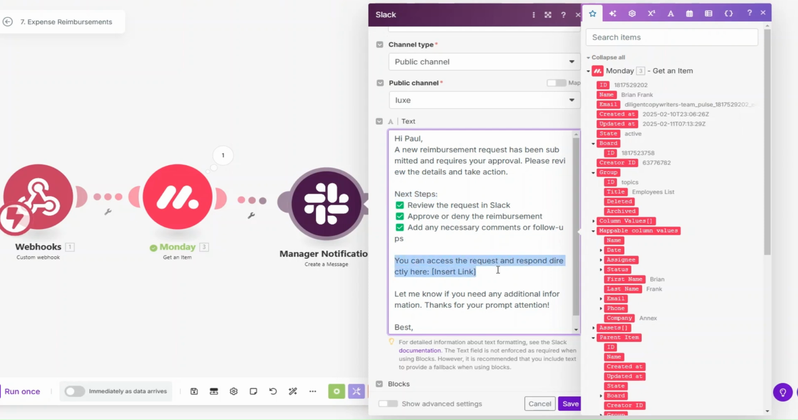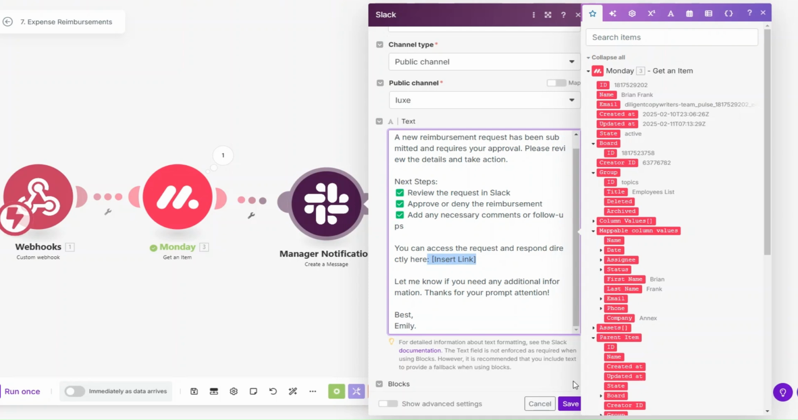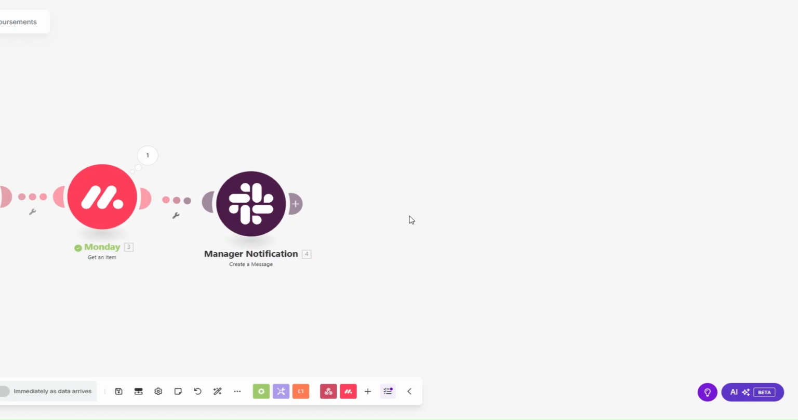We are telling them you can access the request and respond directly over here. You can add the link over here. Let me know if you need any additional information. Thanks for your prompt attention. Best, Emily. We can also send an email to an employee notifying them that their reimbursement process has begun.